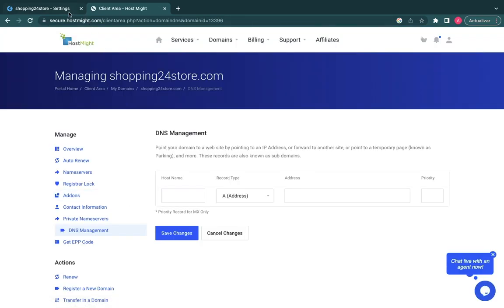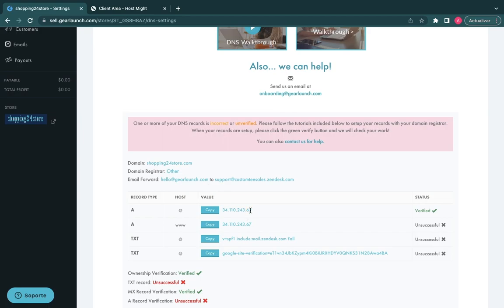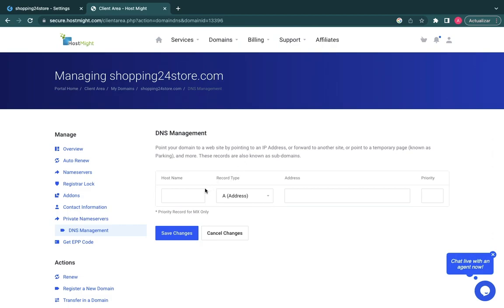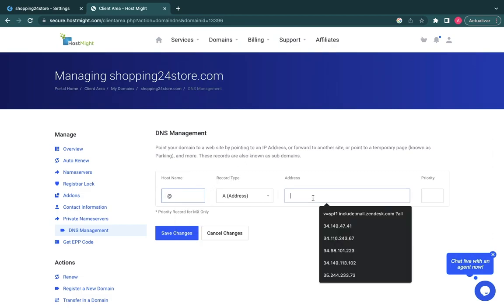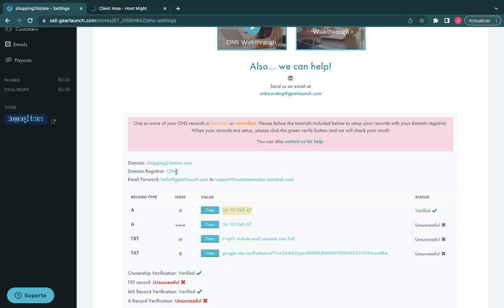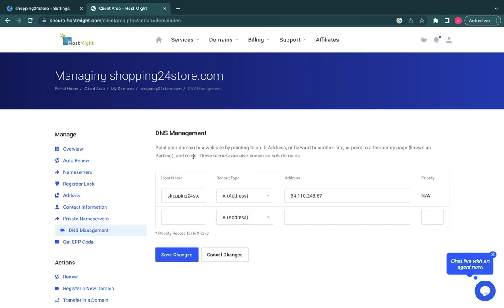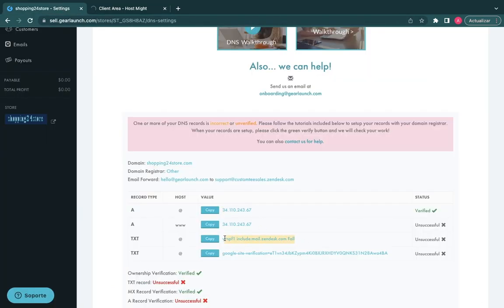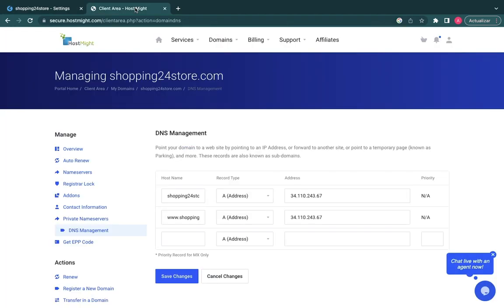Next, you should search your domain name in the domain list, using the indicated search bar if necessary, and later click on the Manage Domain option. In this section, you will see the configurations of your domain. For the DNS records, you should click in the DNS management and add the indicated records.